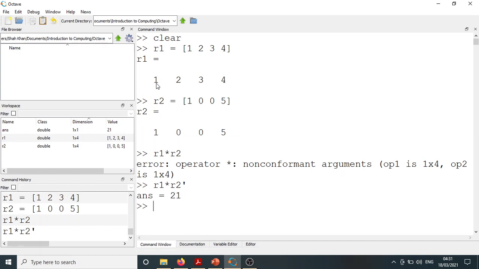So R1 multiplied by the column vector R2 transpose. R2 is a row vector, but if you find its transpose, it becomes a column vector, and you can do this multiplication. This would be a dot product then. What does this dot product give you? It gives you a single scalar value. That's why it's called scalar or dot product, and you know how to do that. So 1 ones are 1, plus 2 zeros are 0, plus 3 zeros 0, plus 4 fives are 20. So 1 plus 20 is 21.